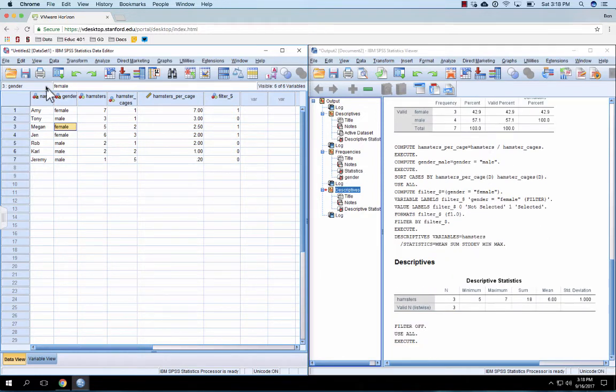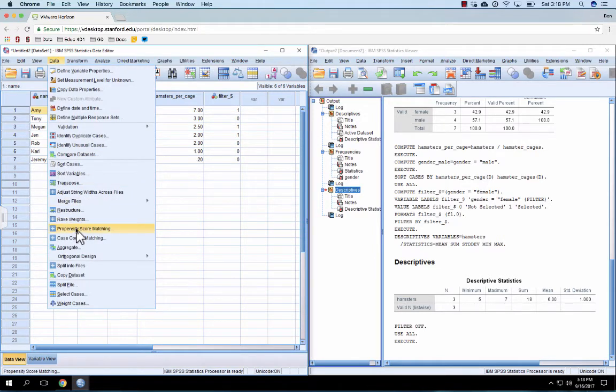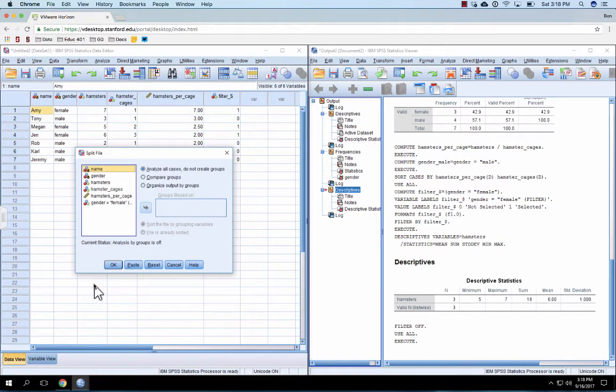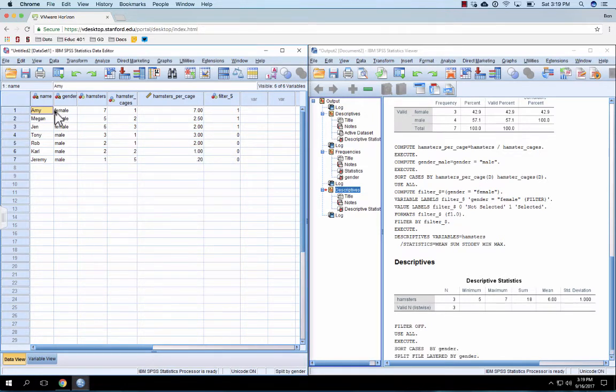That's what I just did. But now what I'm going to do is what's called splitting. And so I'm going to split the file. And what does split the file mean? It means SPSS is now going to think about this data set as separate data sets, and it's going to analyze it in that way. I think it'll take you to see it in order to understand what I mean. I'm going to go to compare groups, and I'm going to bring gender in here. And so SPSS is going to create groups based on gender, and then it'll listen to those groups when I analyze the data. So if I click OK, it makes groups.